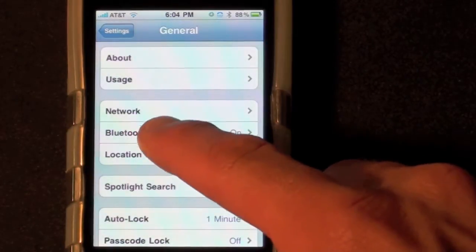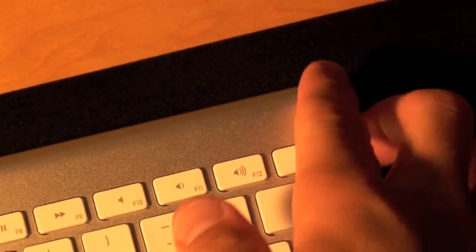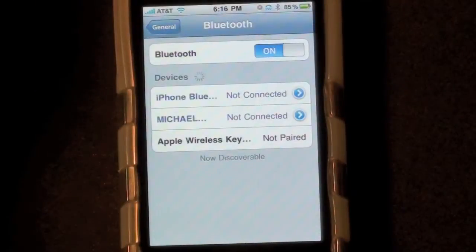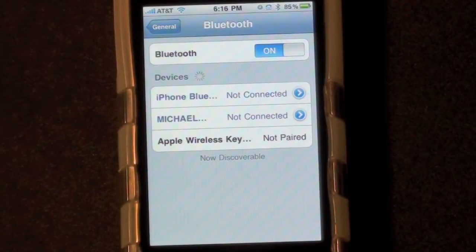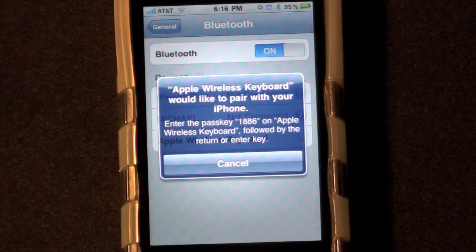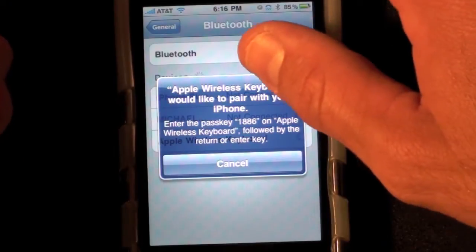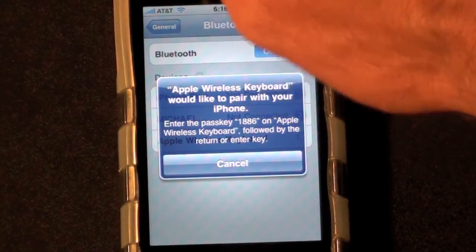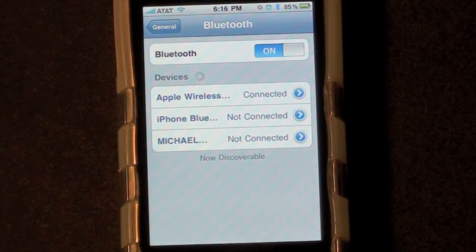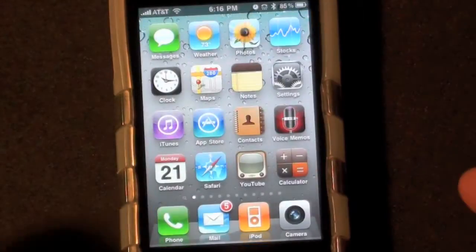select Bluetooth. Now I have to go to my Apple keyboard and activate it to start the pairing. Okay, so it's found my Apple wireless keyboard. Let's go ahead and select it. Okay, now it's asking me to enter the passphrase in. So I'm just going to type in 1886. Okay, now it's telling me that the Apple wireless keyboard is connected. So let's go ahead and try it out.